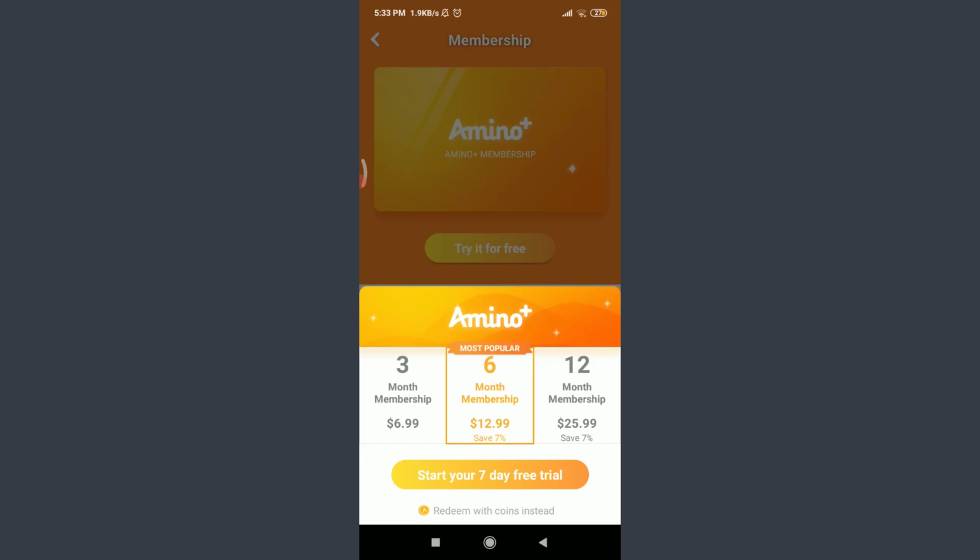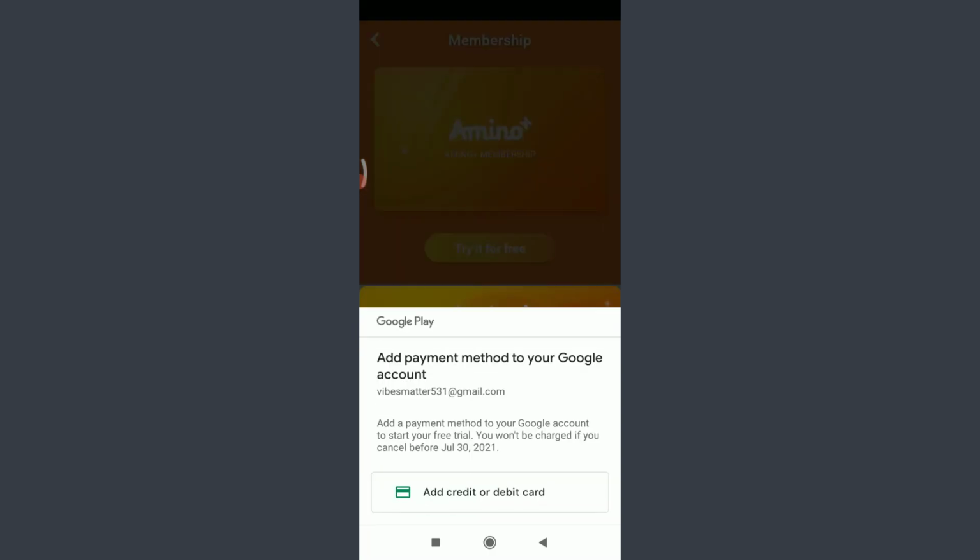So if you want to choose any one of these, I'm going to tap on this 6-month membership and then you can tap on start your 7-day free trial below. Now you can tap on add credit or debit card and then enter your particular credit or debit card, make the proper payment and be the official member of the Amino app itself.